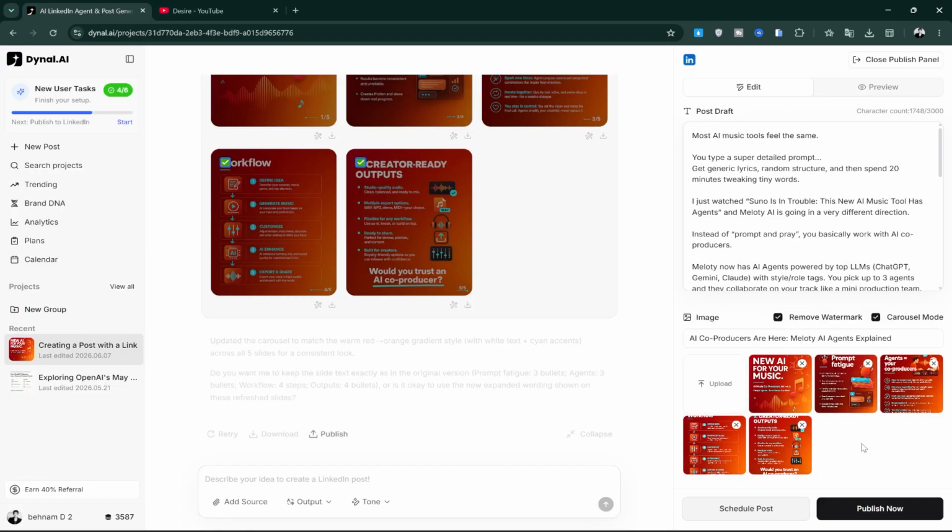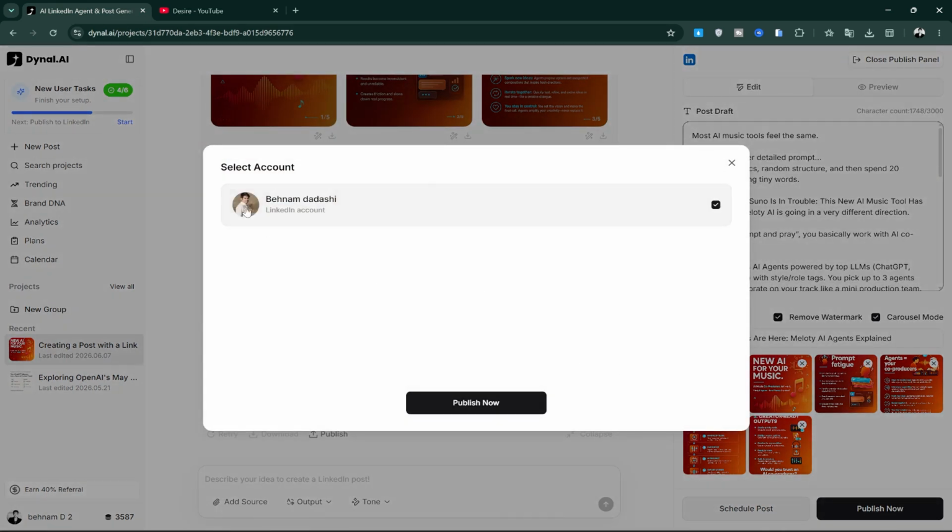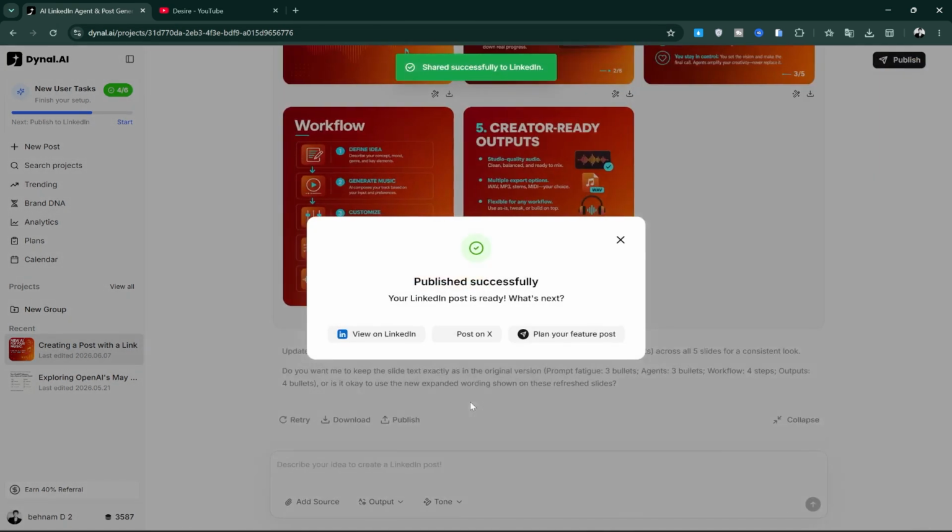You have two options. You can either schedule your post to be published later, or you can publish it right now. I will click on the Publish Now option. Here, I'll select my account link which we connected to this platform at the beginning of the video and click Publish Now. Our post has been successfully published.